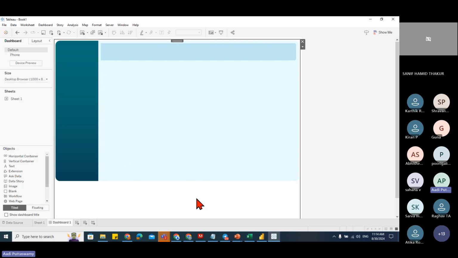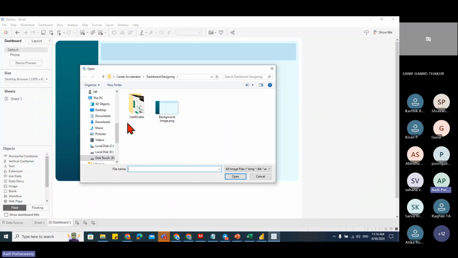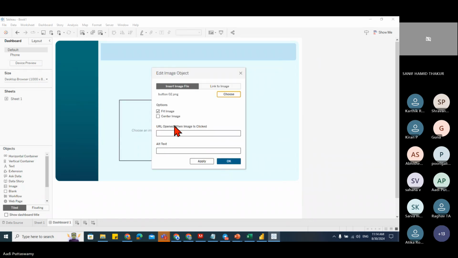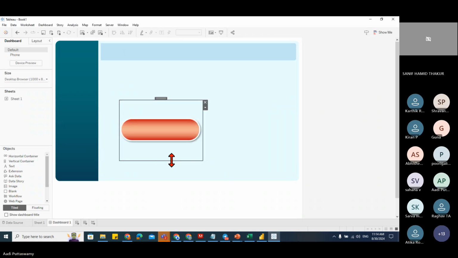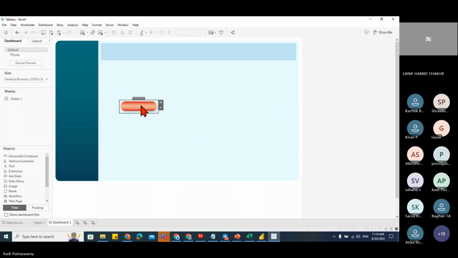Understood? Same concept, but slightly some options will change. So here again, I can import my buttons and I can put that. For that, you have to go here, hold shift and drag your image like this. So choose, and I'll take the button from here. Say fit image, center of the image. Okay. Reduce this and you can keep it like this.